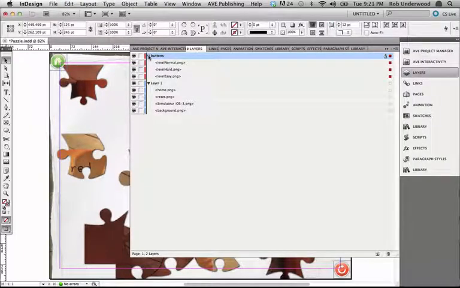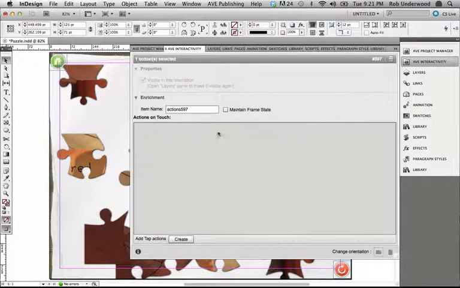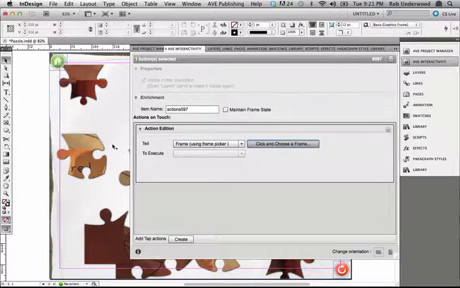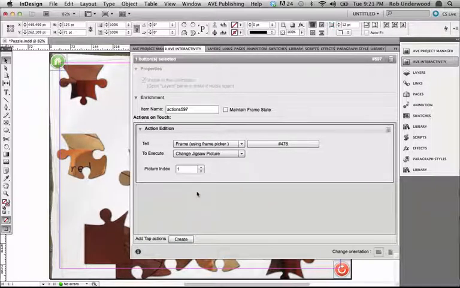I need to add the interactivity to each button so that it knows which puzzle the button should access. First, I'll select the Easy graphic. Now I'll make it a button. Then I'll add the tap action. I'll set the action to tell a frame using Frame Picker. Then I'll click and choose a frame. I'll choose the puzzle. For To Execute, I'll set it to Change Jigsaw Picture. I'll leave this set to 1 because the Easy button should access the first puzzle.